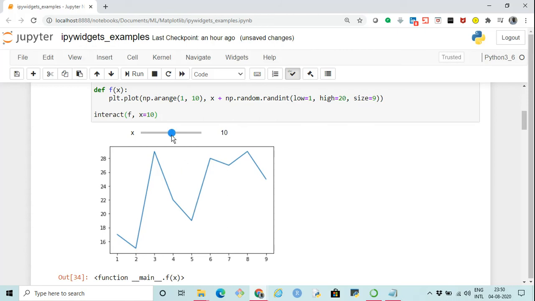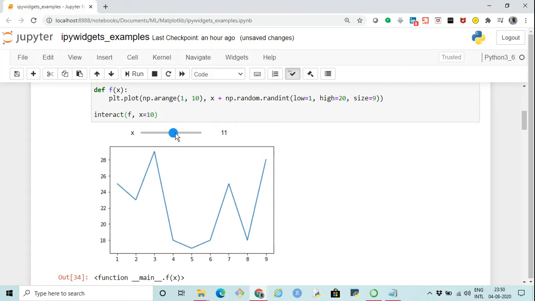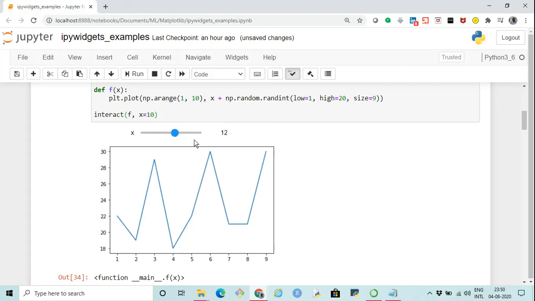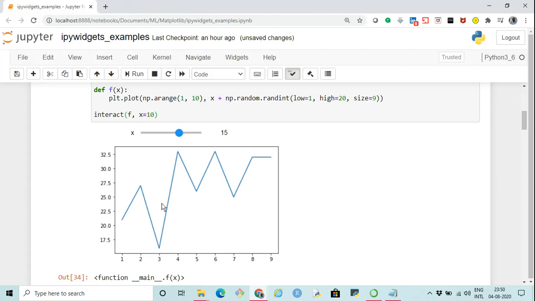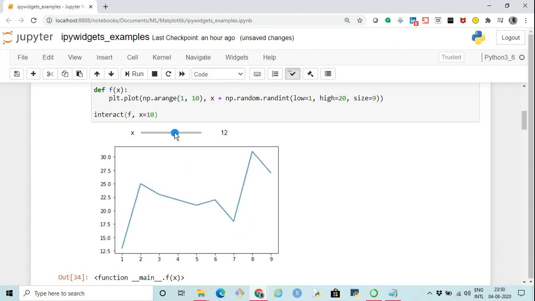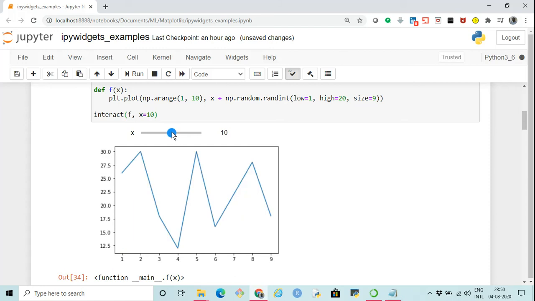Now let's say we change the value of x, keeping all other things the same. If you see, x gets changed to 12, x gets changed to 15, and accordingly at runtime, our chart gets dynamically rebuilt. So this is the interactivity I was talking about, where we can pass the values at runtime and get our new chart created. We don't have to run this code again and again. Using ipywidgets interact, we are able to interact with the chart at runtime by passing the values.